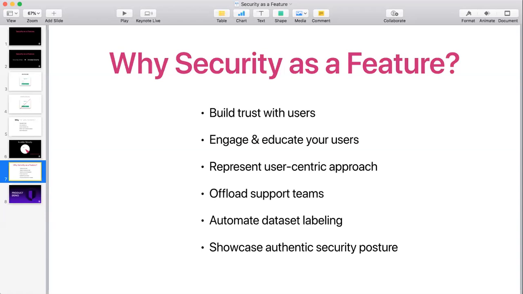There are some businesses that are both in the same industry, but if they're consumer facing, any little thing you can do to show that you're putting the user first, that the user is top of mind, helps to build your overall brand reputation. Another thing is this offloads support teams.